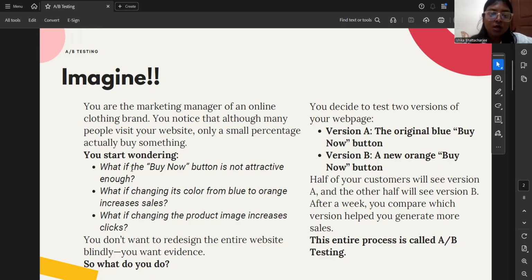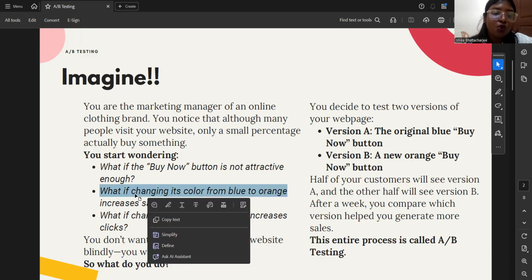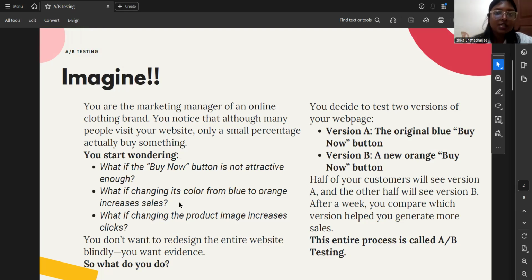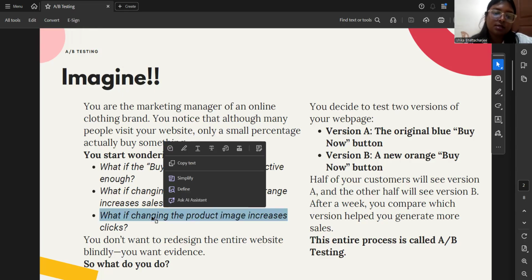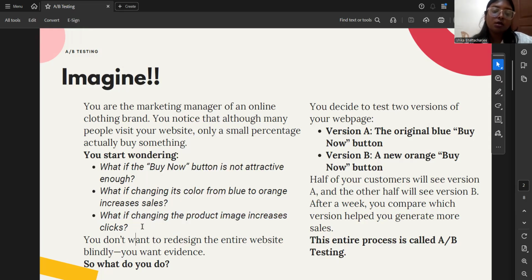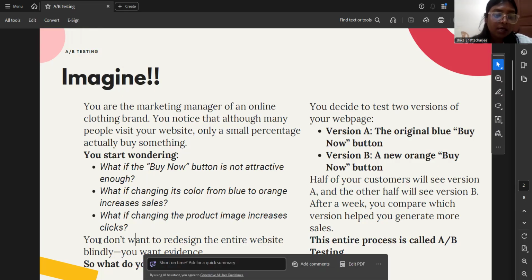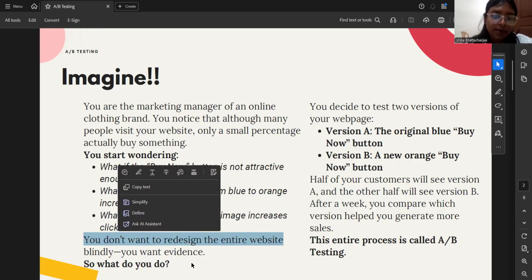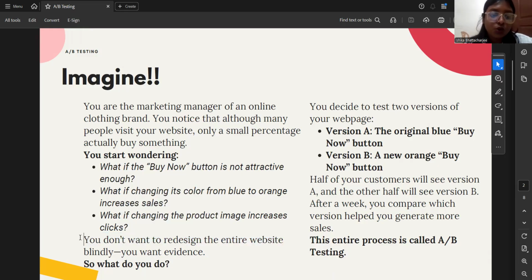Now you start wondering, what if the buy now button is not attractive enough? People are not clicking on the button because it's not attractive. Or what if changing its color from blue to orange increases sales? The website should be engaging in such a way that people want to engage with all the buttons and things happening on the website for that product. Or what if changing the product image increases the clicks? Here we want to measure the number of clicks on the buy now or add to cart button, right? If clicks increase, that means the users are engaging very well. But you don't want to redesign the entire website blindly on your own thought process, right? So what will you do?